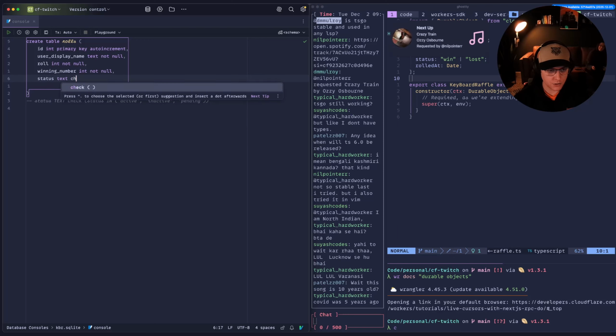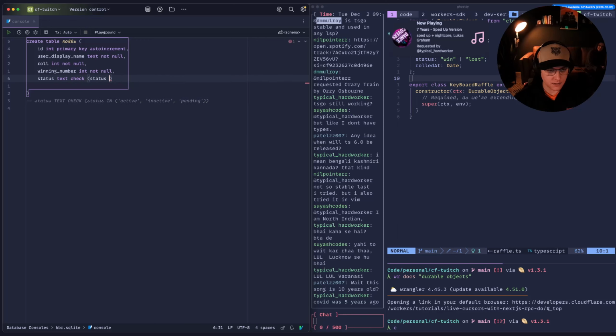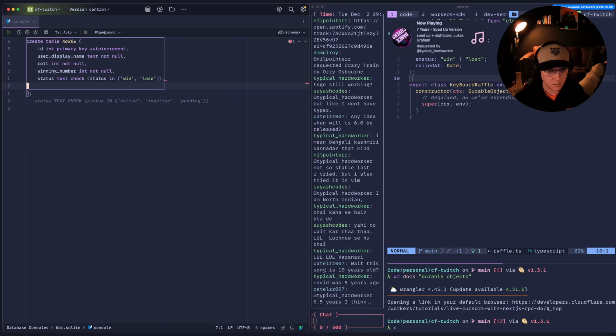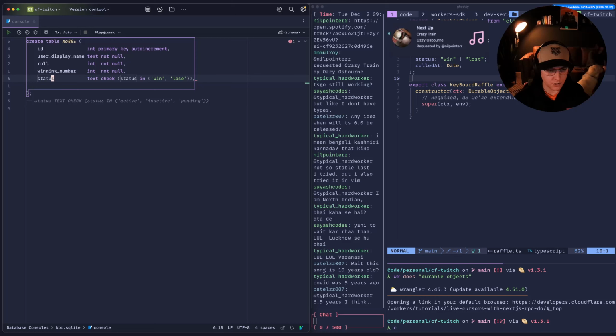Status text check status in win, lose. I don't know how to jump to the error here. Not all my keybinds went over.